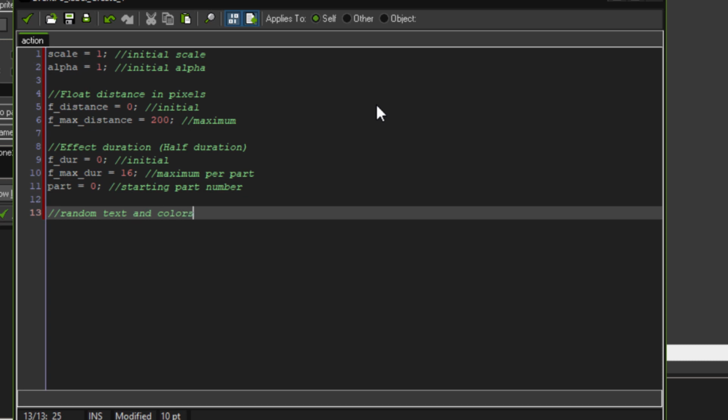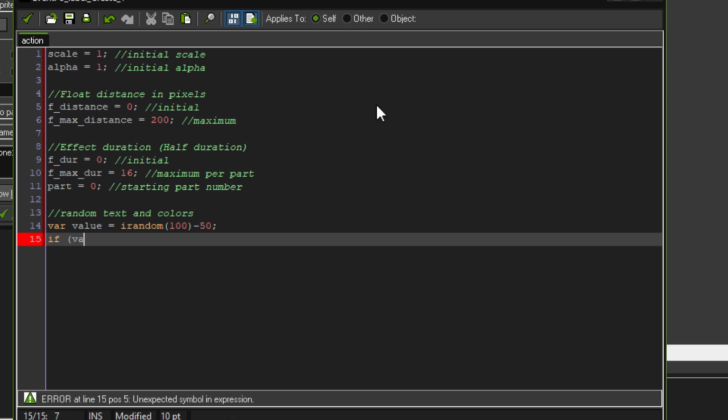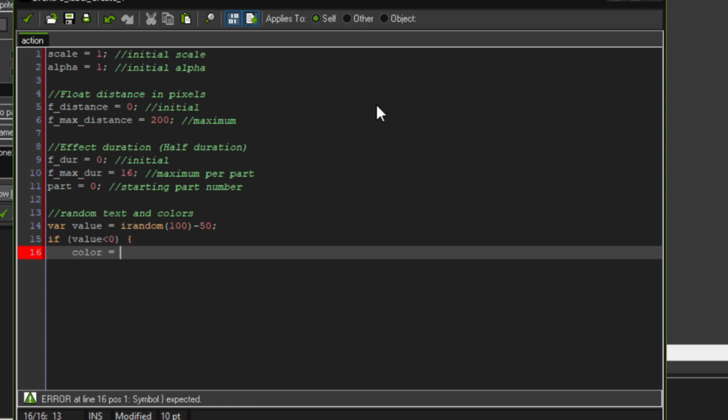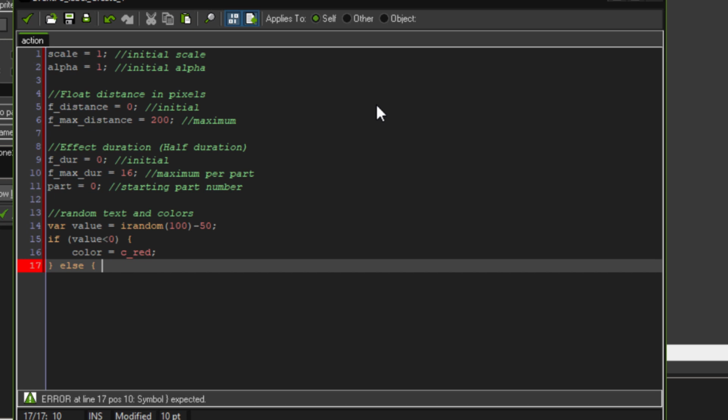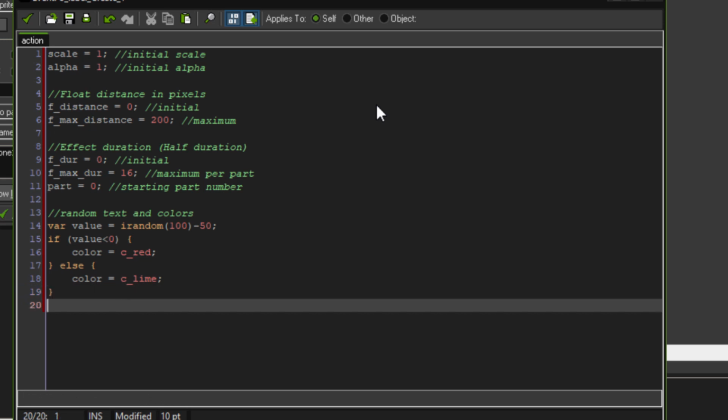Then I'm going to use some random variables just for the sake of this example. You don't have to do it in yours; you're going to use your own variables. So I'm going to create this new var value, and it's going to be irandom from 50 to minus 50. And I'm going to check if it's less than 0, I'm going to set my color to c_red. And if it's greater than 0, I'm going to set my color to c_lime. Okay, and the label, which is the text that's going to show up on screen, is going to be string absolute of the value plus HP at the end.